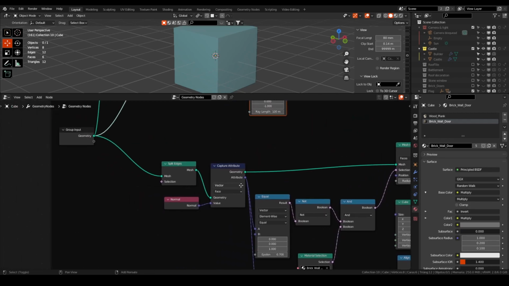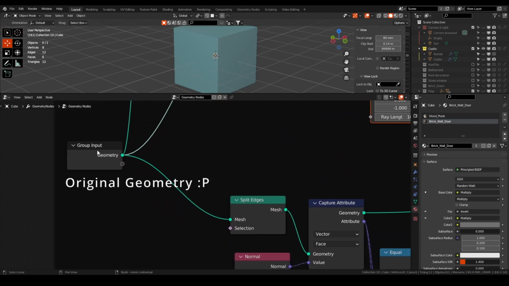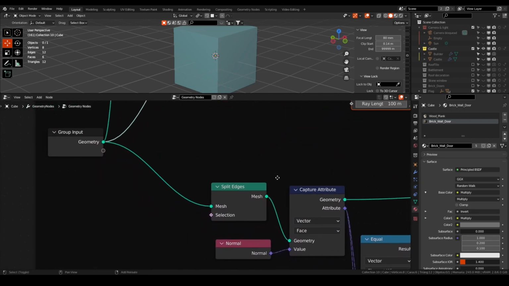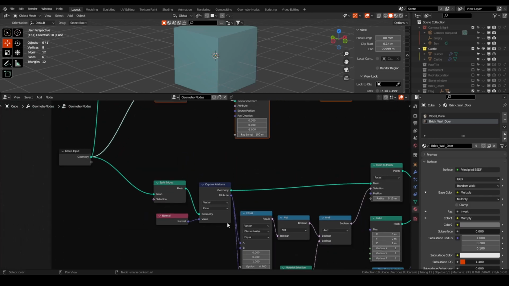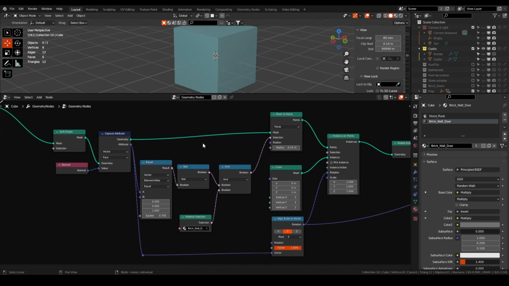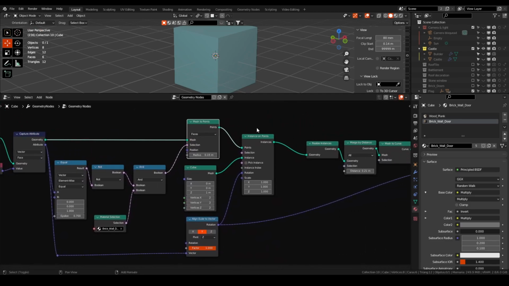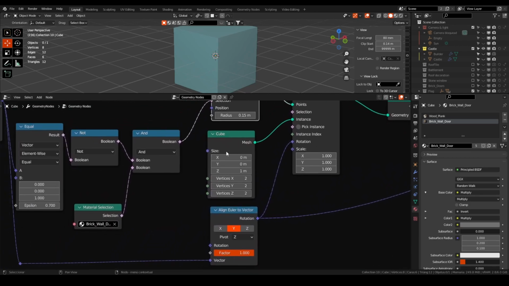Next, we start a new branch from the original geometry. We split edge, capture the normal attribute of the faces and create the mesh to points node and instance on points. For the instance, we'll use a cube with a size of 0, 0, 1, and two vertices on each axis is enough. This is better for processing time.